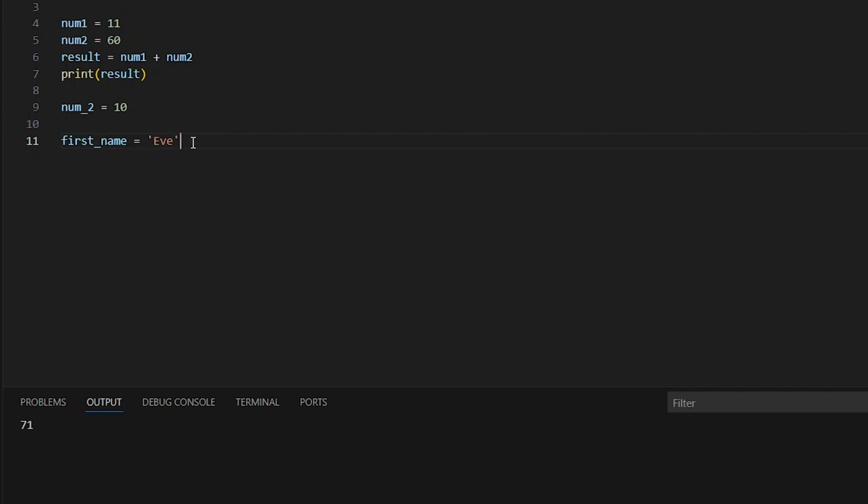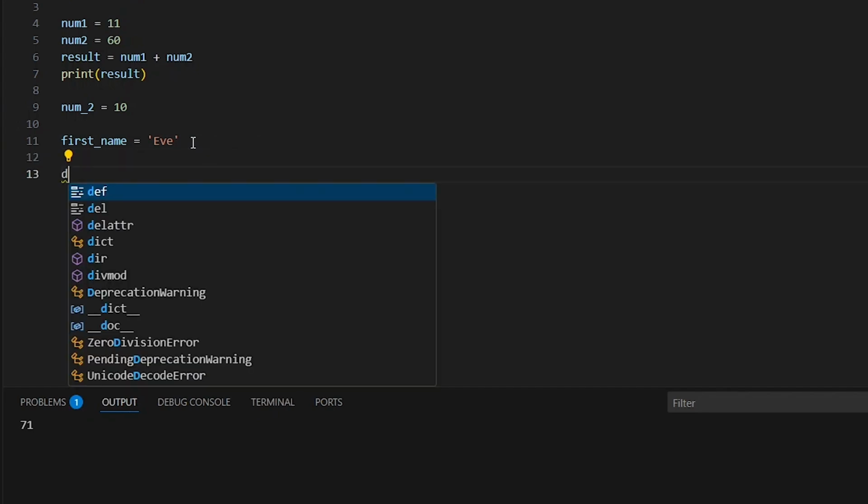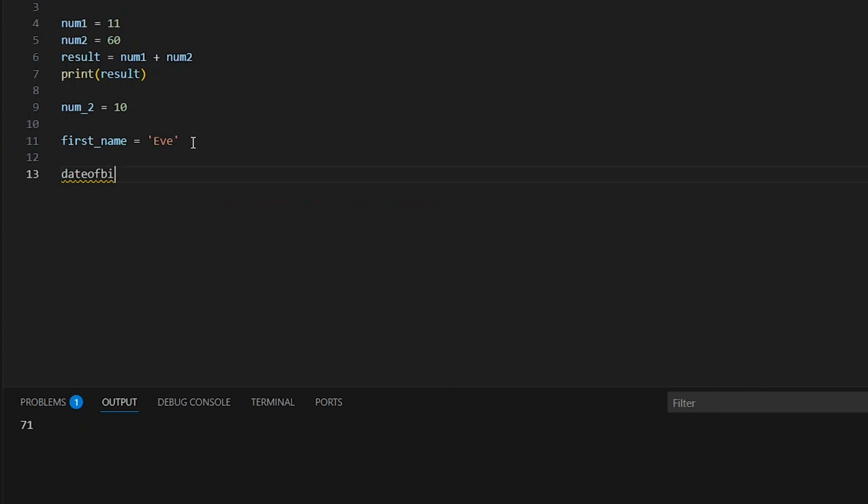Another example is maybe you want to represent date of birth. I can write date of birth is equal to, maybe you specify the value. But if you want to make this name more clear, you use underscores to break the words. So after the date, I'll put underscore. Then after the of, I'll put underscore. So this is a valid name as well.